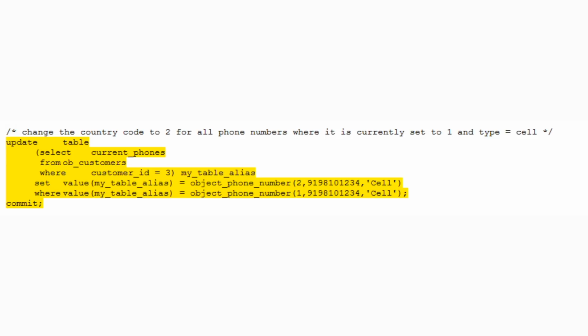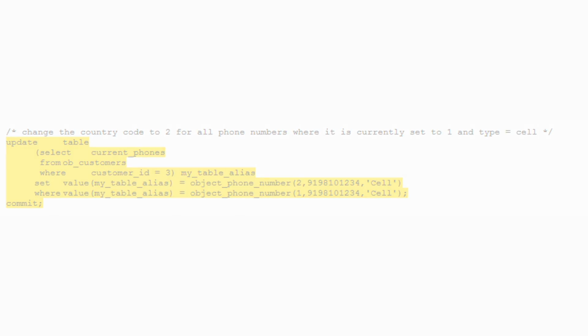In this next update example, we again use our inline view to establish that we will be updating, in this case, the current phones nested table of the OB customers table, where the customer ID equals 3. We then use that table alias to select and then set the values of a specific row in that nested table. Again, very cool use of an inline view, but probably not as elegant as the method directly above. Can you imagine having to do 1,000 of those updates? Not very cool. Better set yourself up a PL/SQL package in that case.